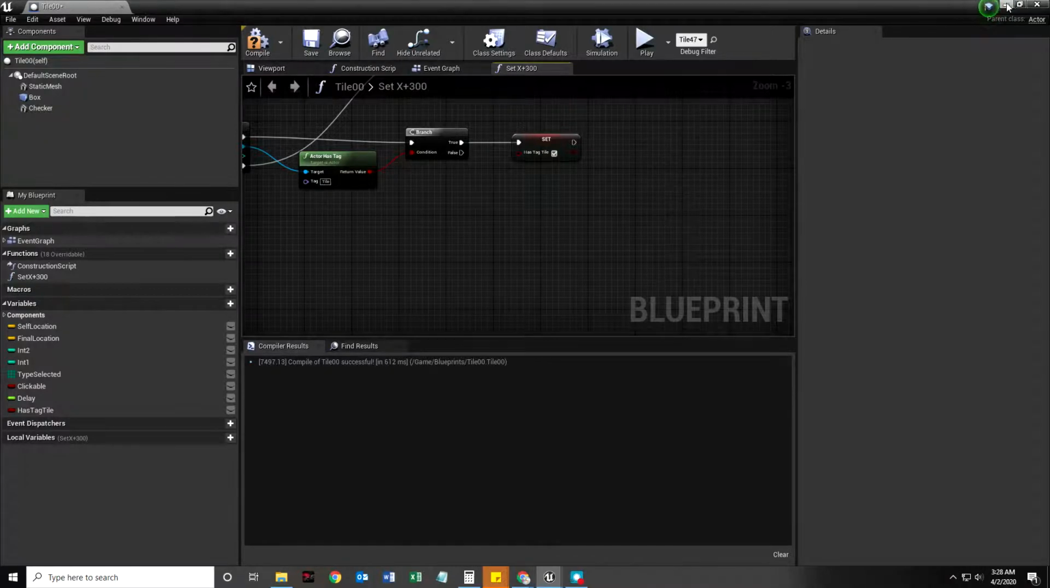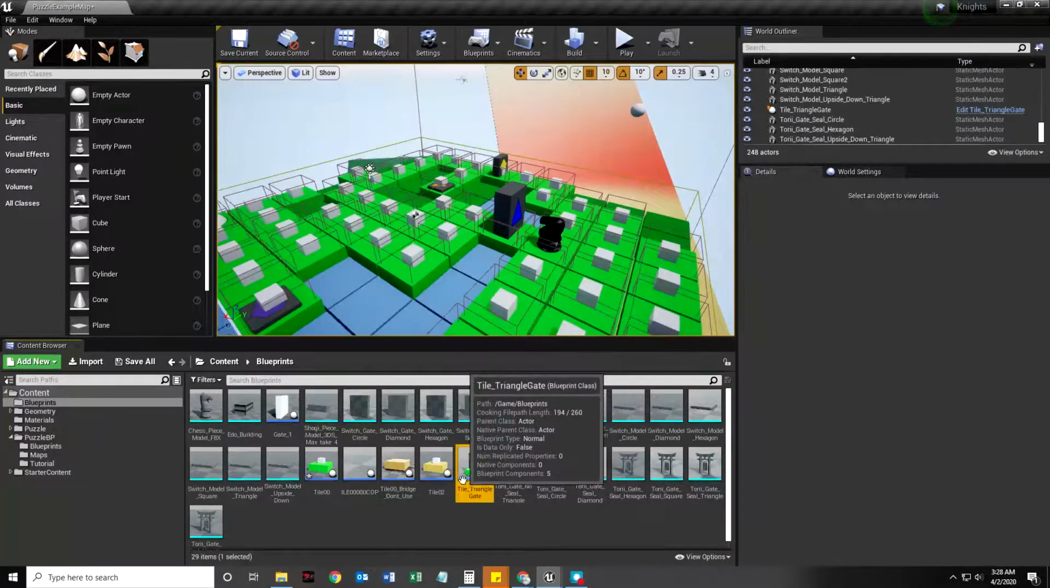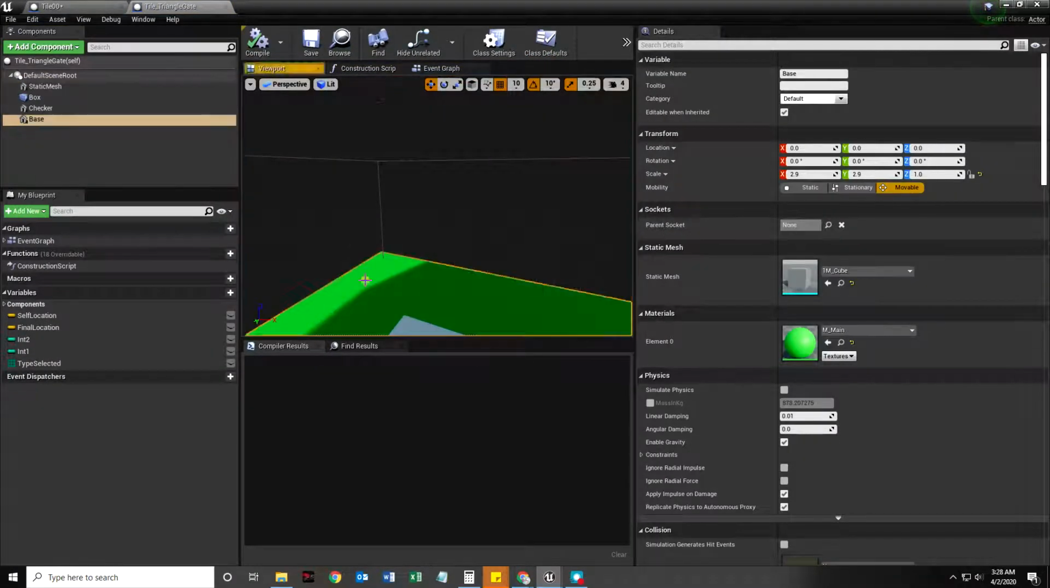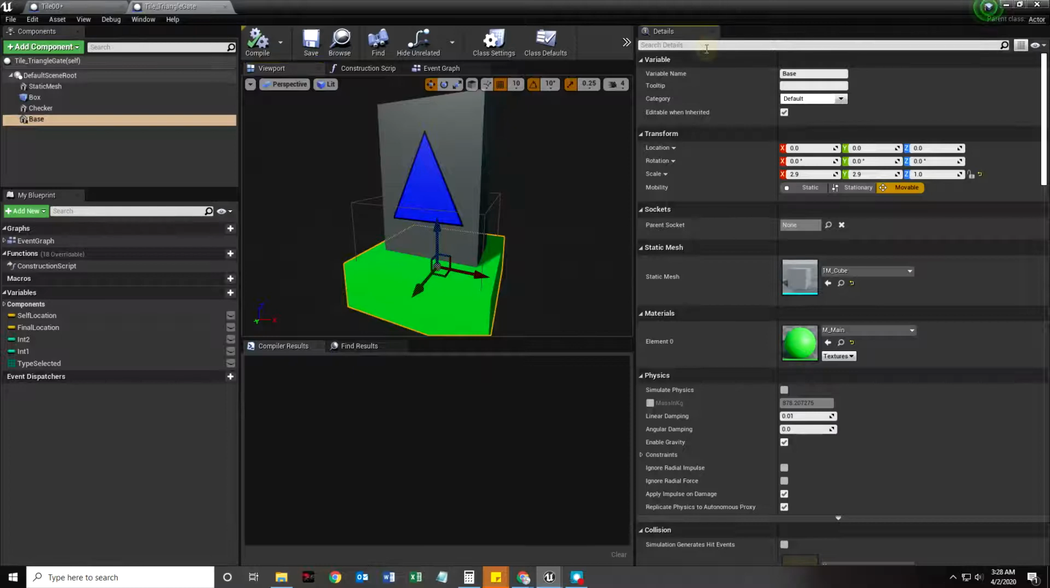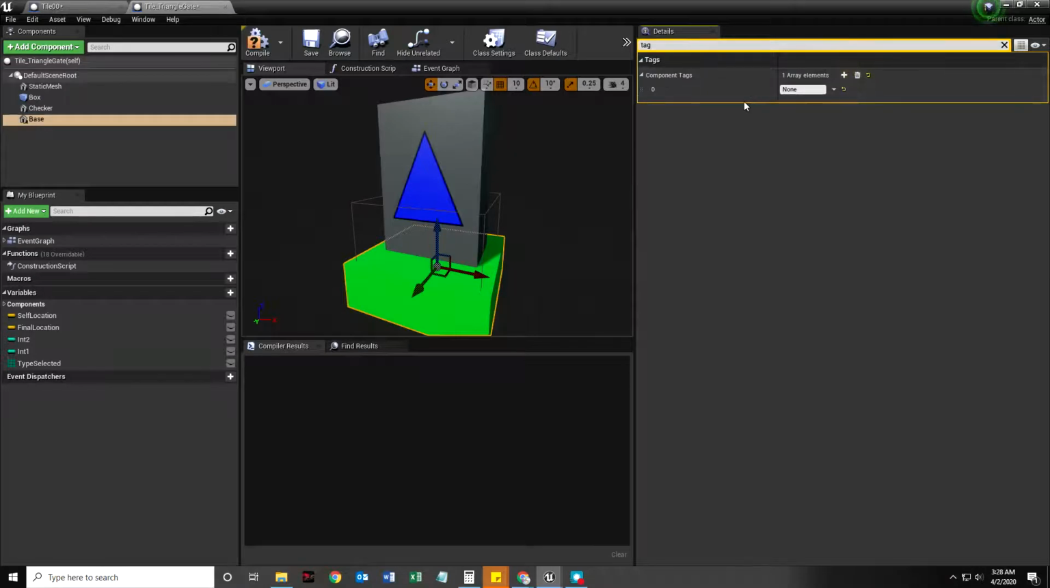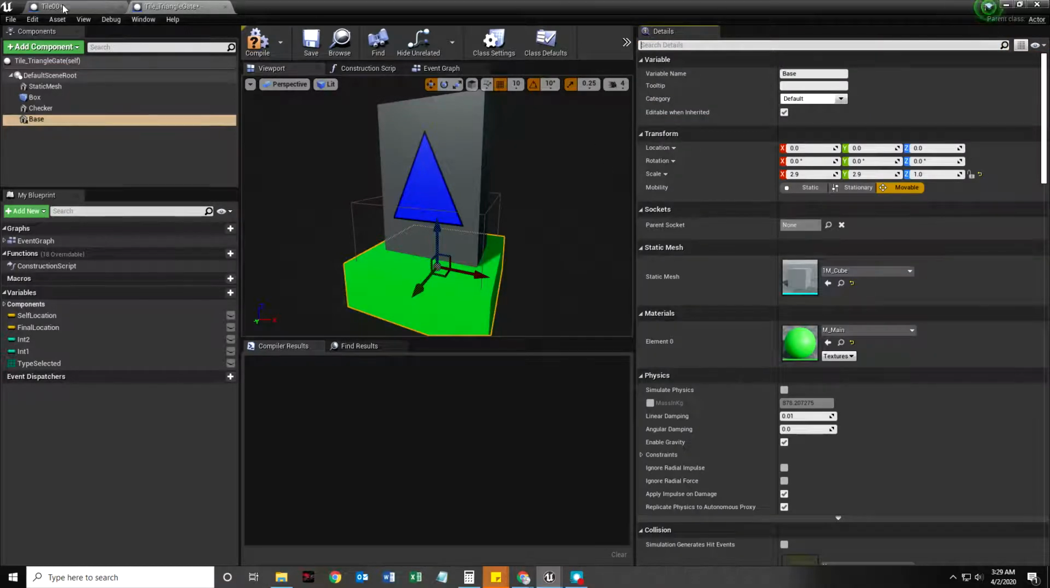Oh, and this is where I'm going to bring in this little guy. Tile triangle gate. I'm also going to select the base of the triangle gate, and I'm going to give it a tag called gate. I'm going to give it another tag called trigate, and I might use that later. Okay, now I've got to compile and save.